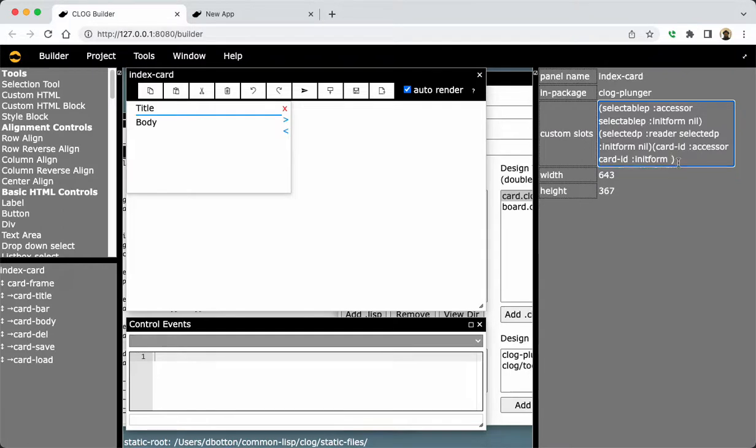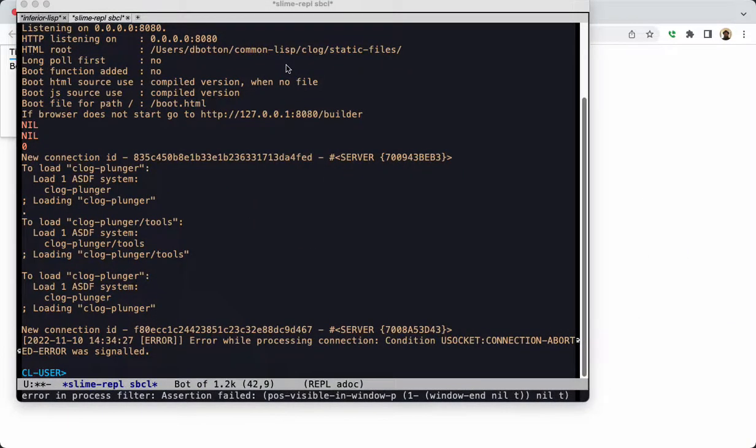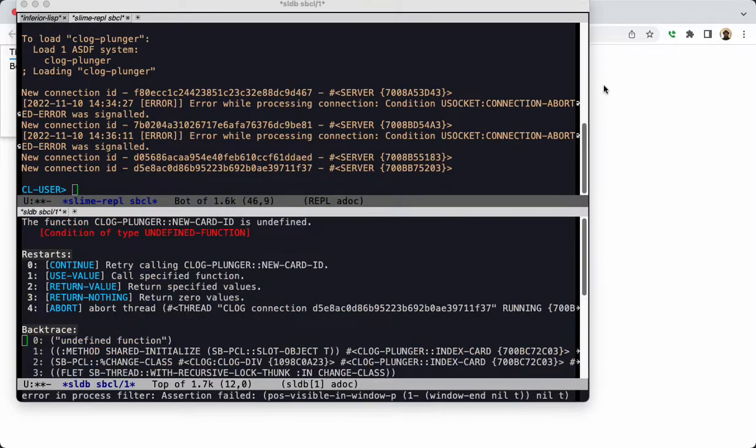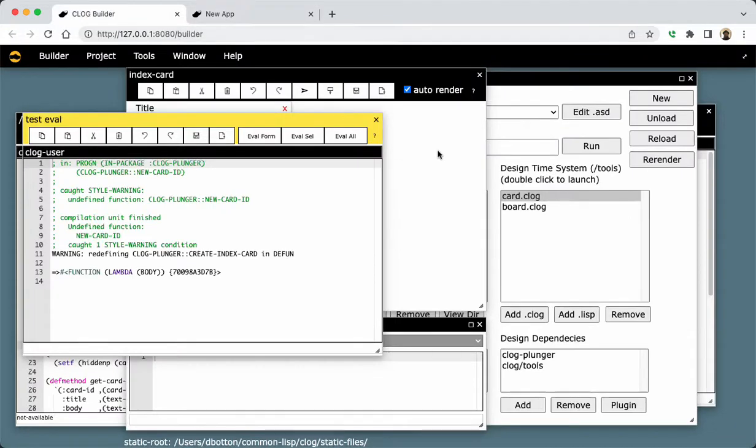So first of all, let's get rid of this. And let's see here. We're going to tell we want it to be in our plunger new card ID. So that's first of all. Okay, so let's go ahead and save that, right? Make sure. What happened? Oh, undefined. That's fine. We don't mind that at all. We're good.